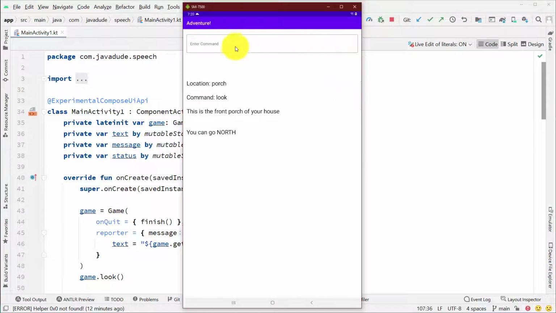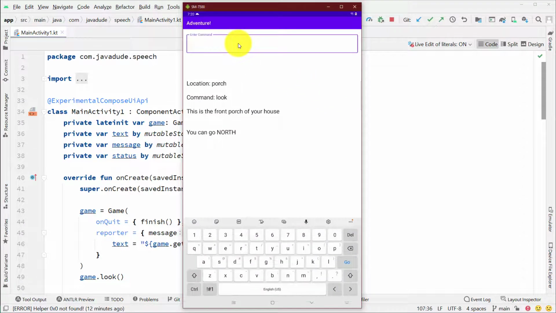So here's the first version. I'm going to click in here where it says enter command. And note that it says, this is the front porch of your house. You can go north. I'm going to say go north. And now I'm in the hall. This is the main hall of your house. I can go north, south, east, west. So I'm going to go west.